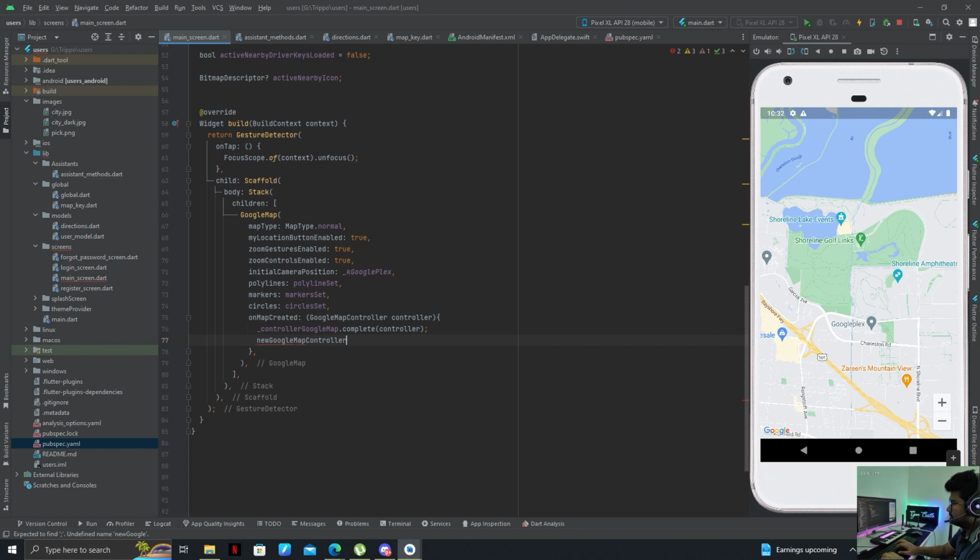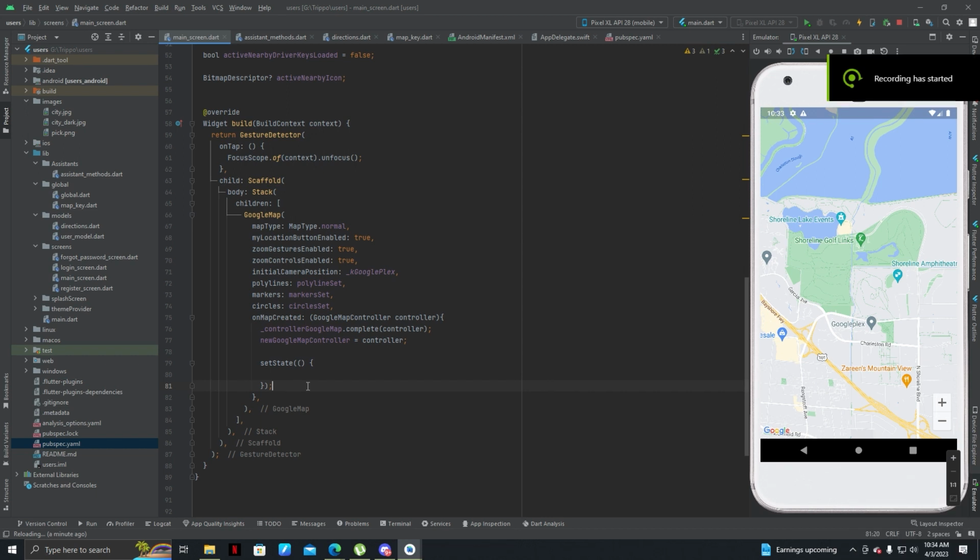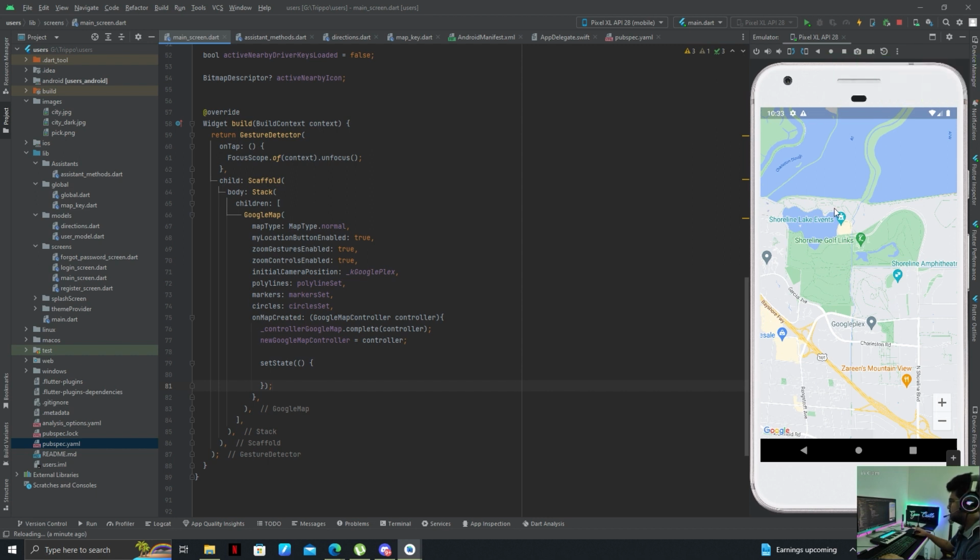Google Map controller equals controller. Set state. That's it. We have set up our Google Map, but we can see that it's showing some other place, not our current location. So for that we have to add a function.